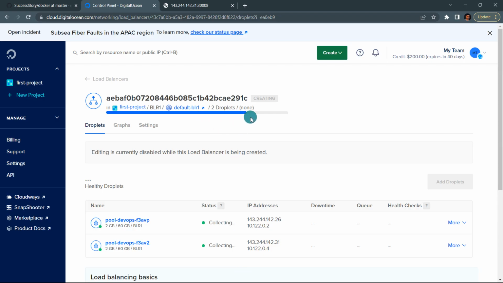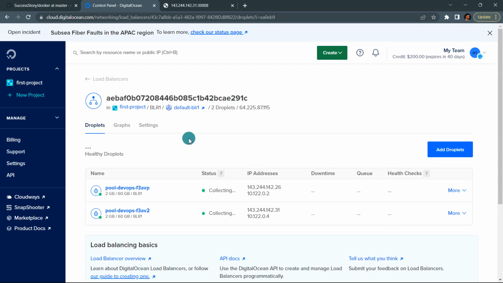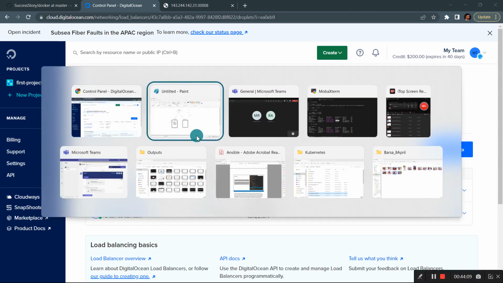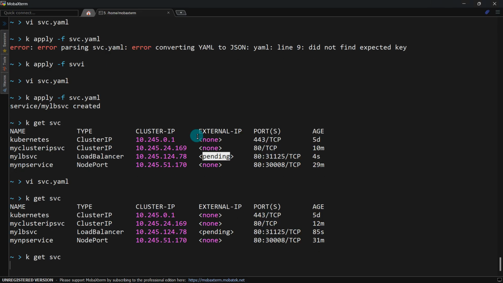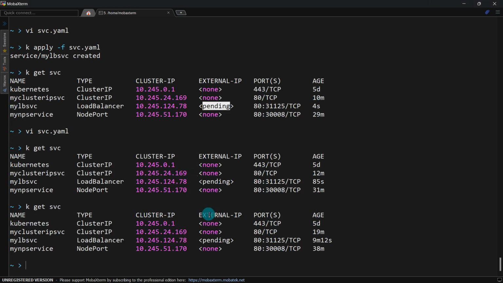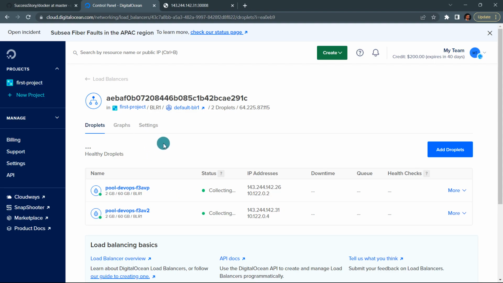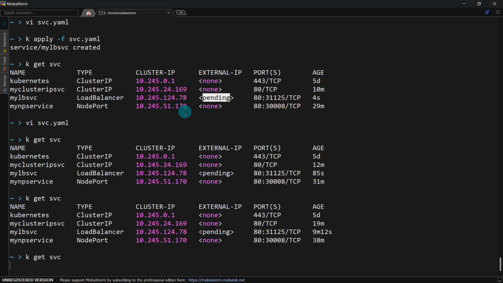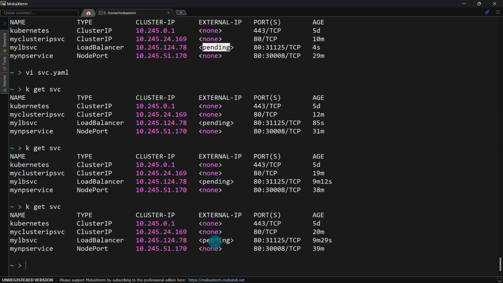So this is still being created. Meanwhile, we can discuss doubts if you have any. Now this load balancer got created successfully, and if you look at get service, it is still pending. We should get the IP address of the load balancer. Let's see one more time. Refresh the page. In the backend as well, let me see it one more time. External IP is still pending.